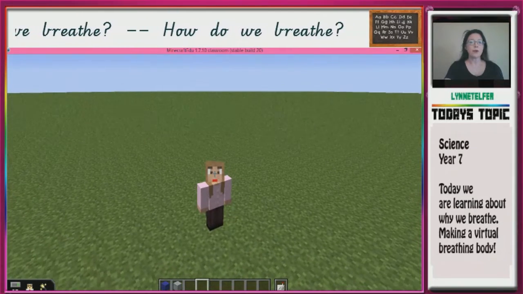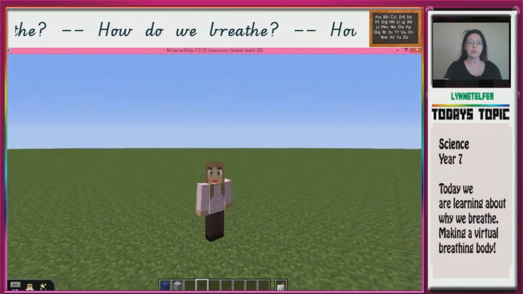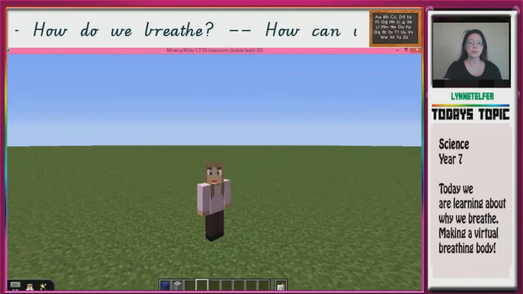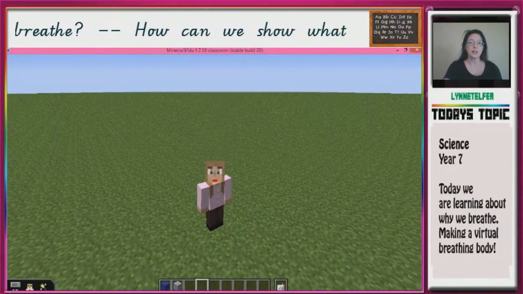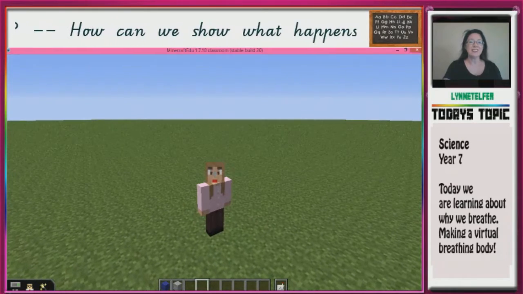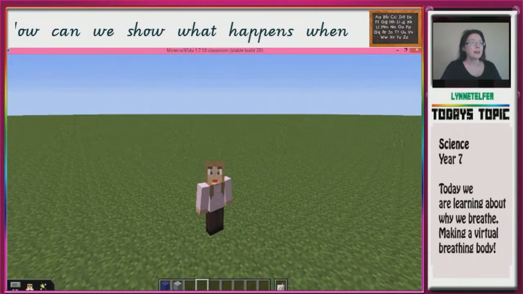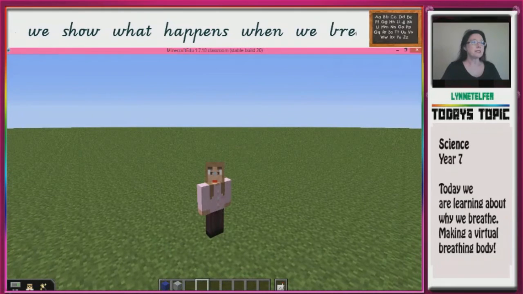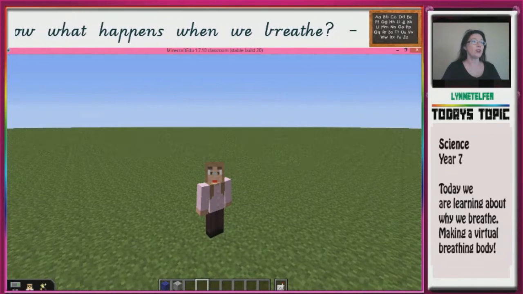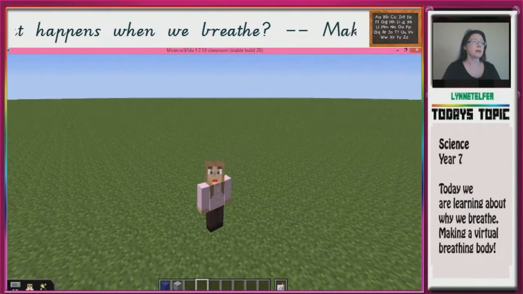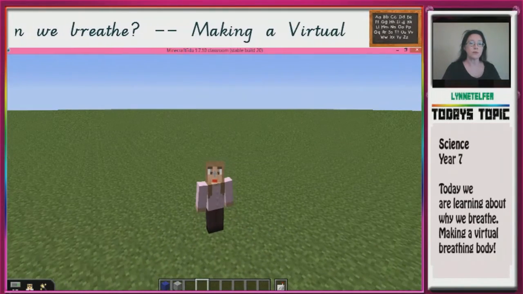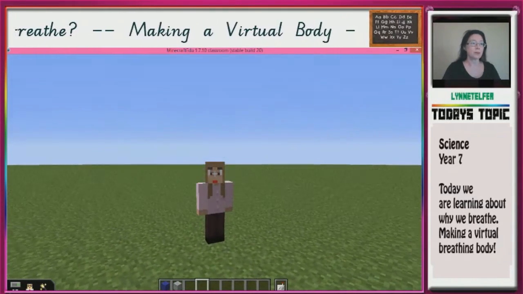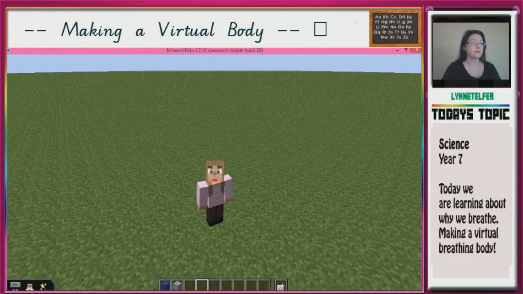So now we are on the brand new world that is super flat. No monsters, no animals. I've set the day to be locked and no weather. So we are ready to go. Now, step 1 is basically allowing students to know that we are going to be making working models of the respiratory system using the turtles, so the robots, to represent parts of the system.